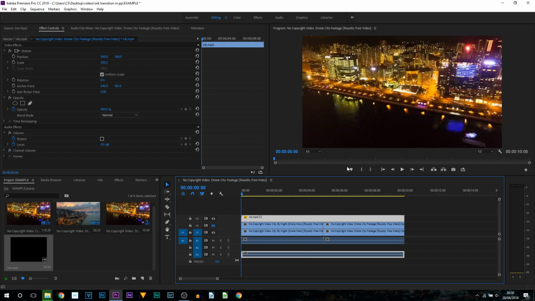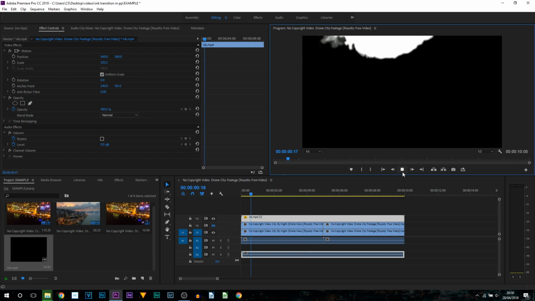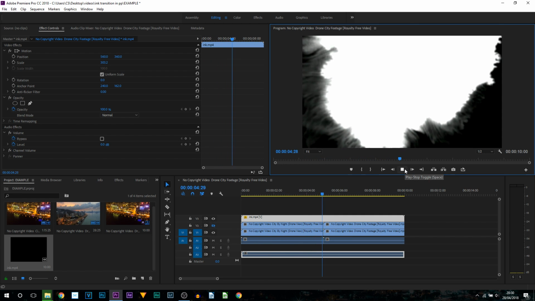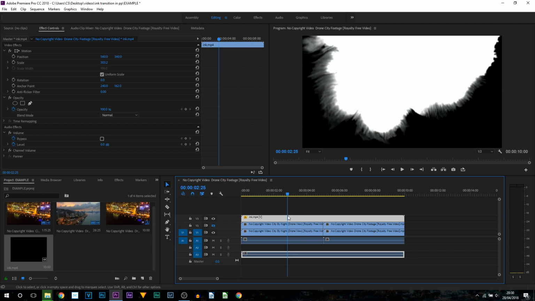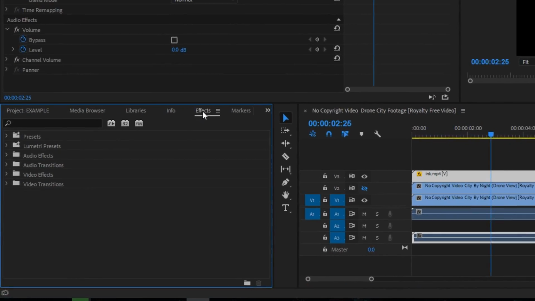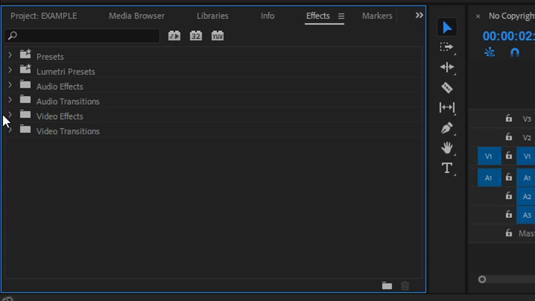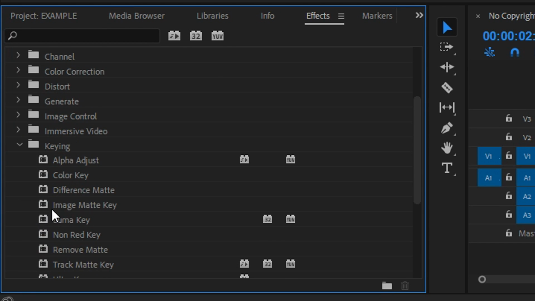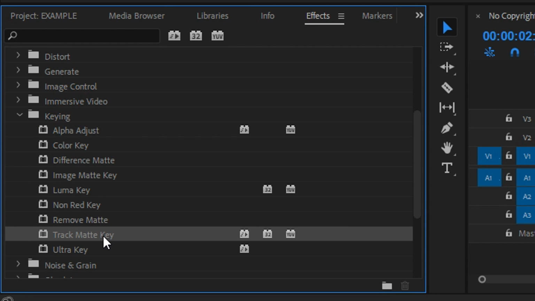So at the moment, what I'll do is play this through, and as you can see, this is what it does, and it's pretty slow. But what we're going to be doing is now heading over to the effects. So we're going to select effects. From here, we're going to come over to video effects, and from here we're going to look for keying, and then you want to add on track matte key.